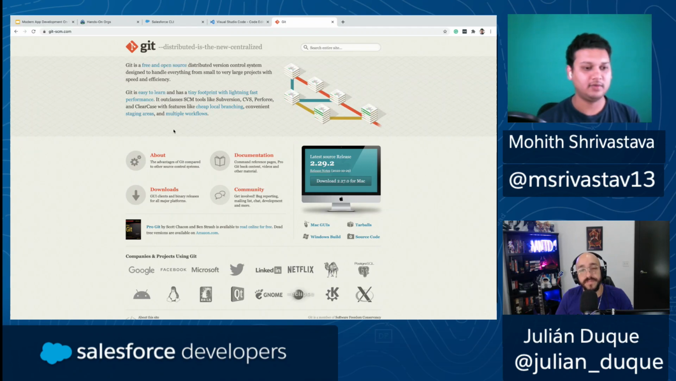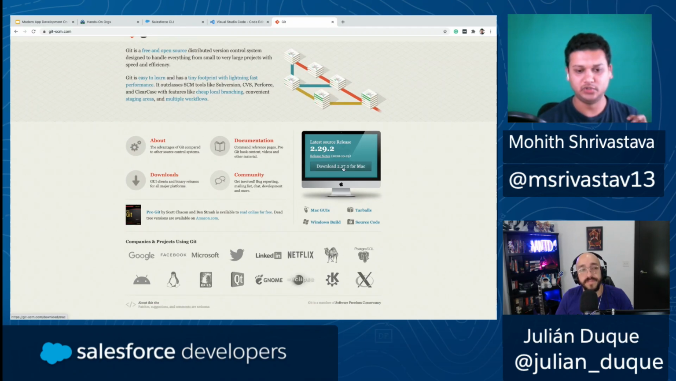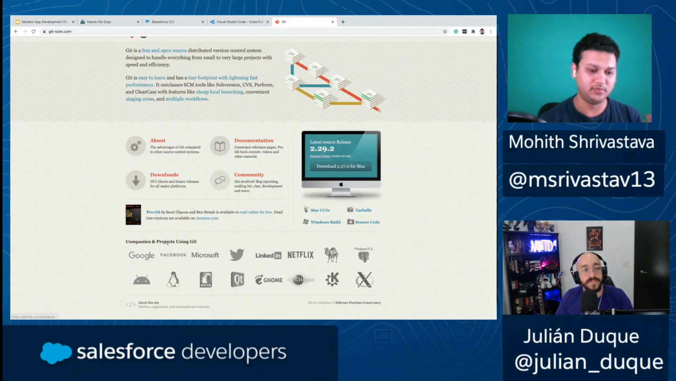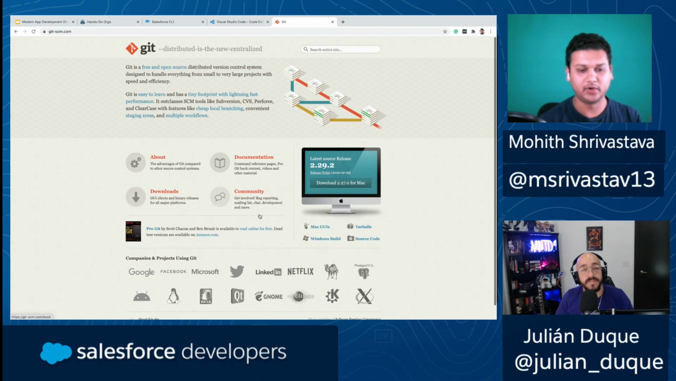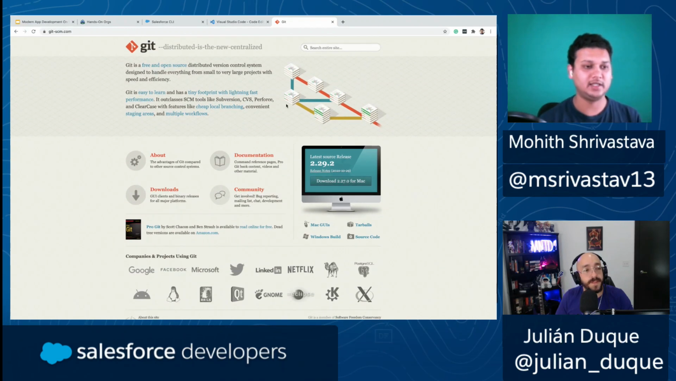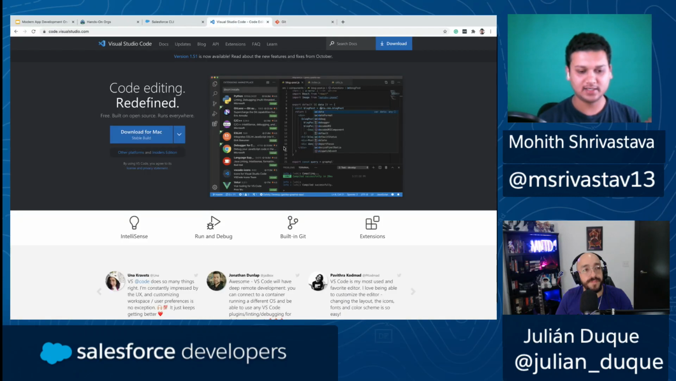So Git is again free and open source. Basically, you choose your operating system version and you can download it. They also give you a free online book called Pro Git. I found it really useful, where you can read it online for free if you really want to explore some of the commands. So yeah, Git is the next thing that you need.